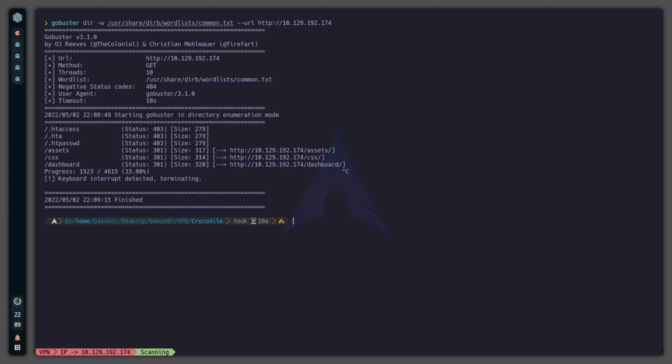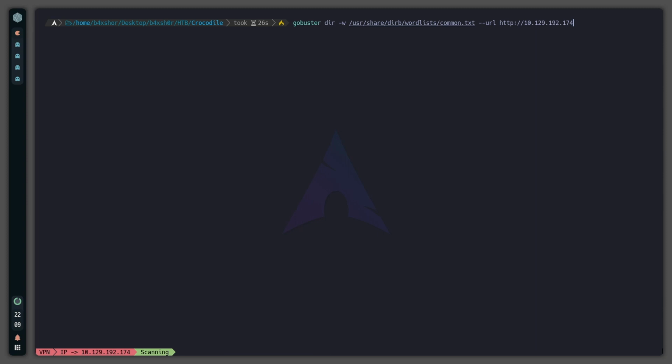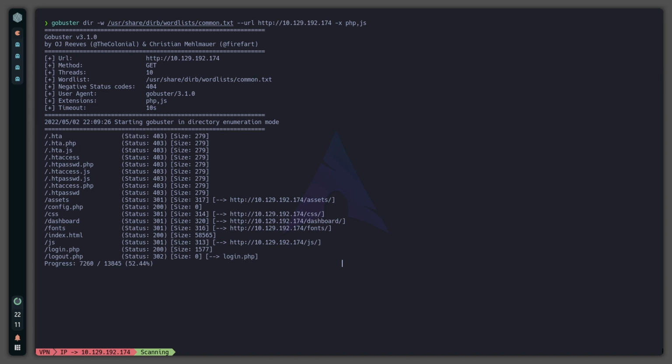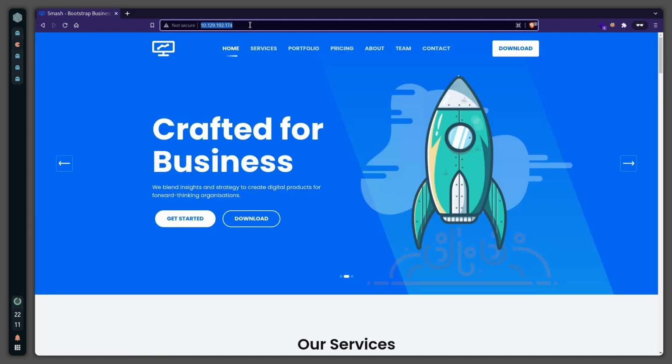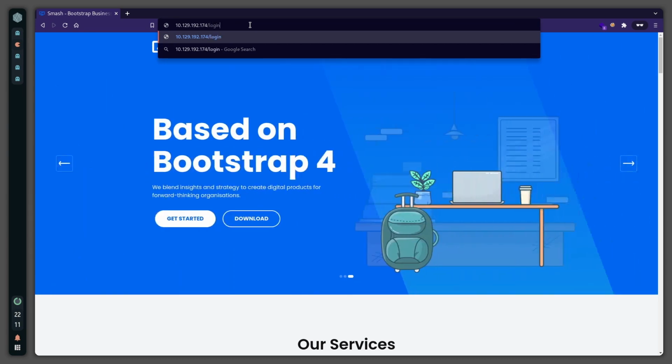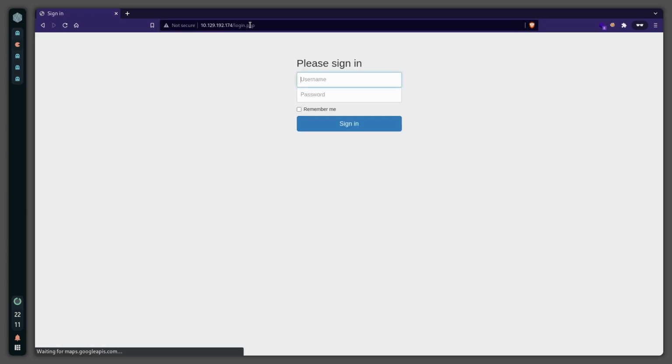Actually, this is going to take a long time, so at the end I will indicate -x and then php and js for JavaScript. Okay, so here is something interesting. It's /login.php. Let's go check it out. We will go to /login.php, and as you can see, it's a login page.